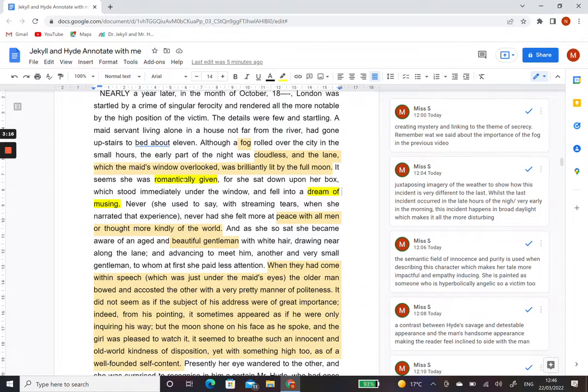It seems she was romantically given, for she sat down upon her box, which stood immediately under the window, and fell into a dream of musing. Never, she used to say with streaming tears when she narrated that experience, never had she felt more at peace with all men or thought more kindly of the world.